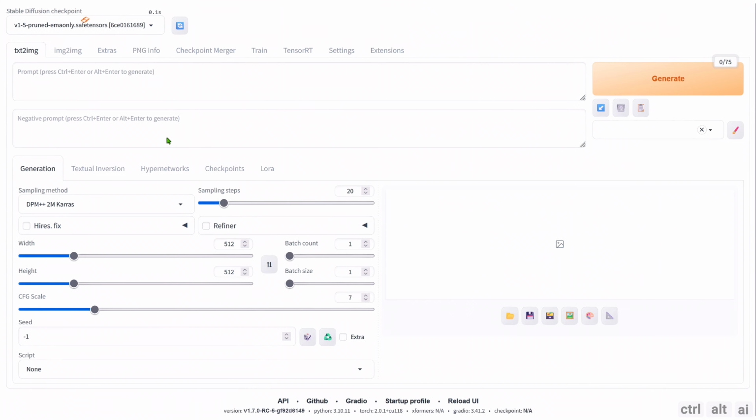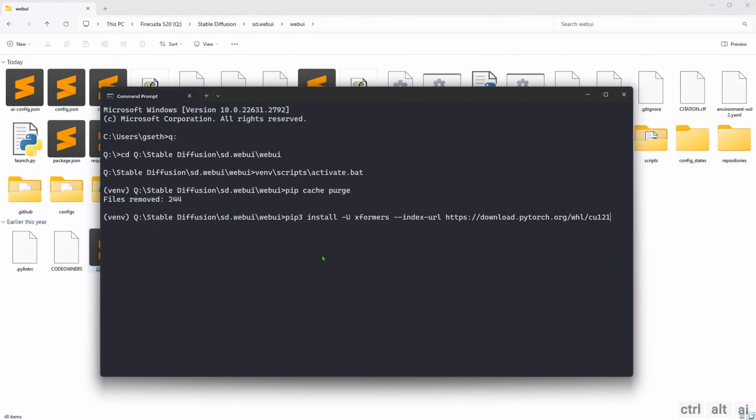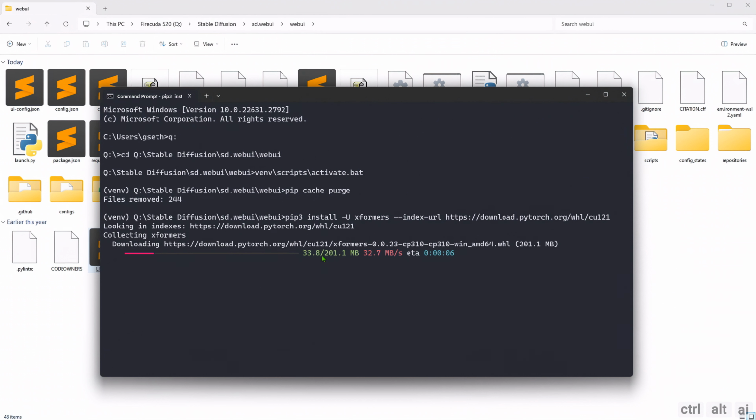Okay, let's fix the Xformers and set up the correct launch command arguments. Activate venv. Then type in the following commands. There is a new version of Xformers, which is compatible with CUDA 12.1 and PyTorch 2.1.1.